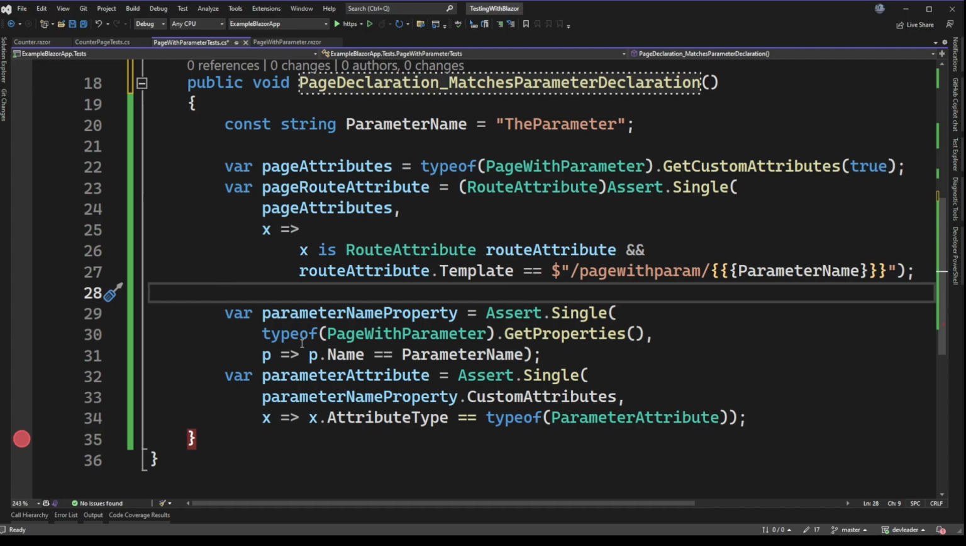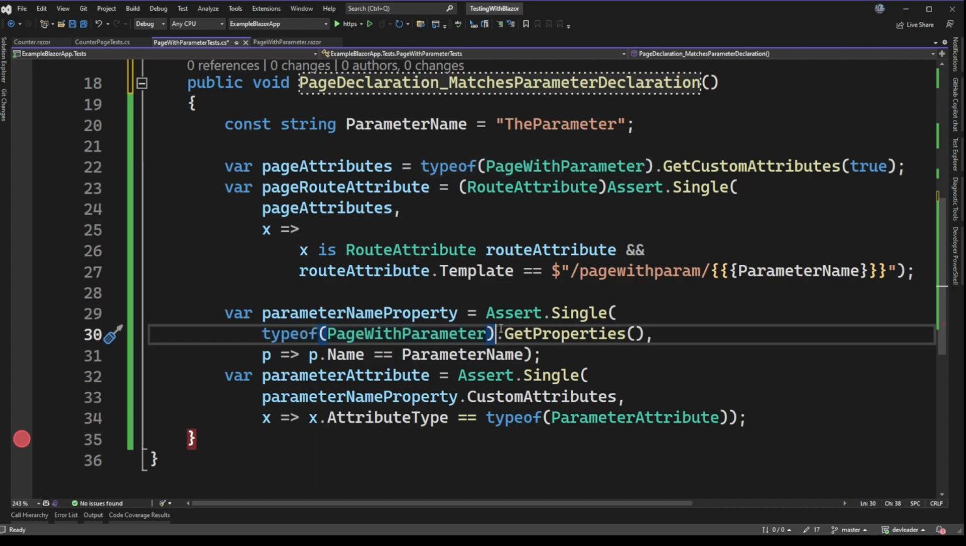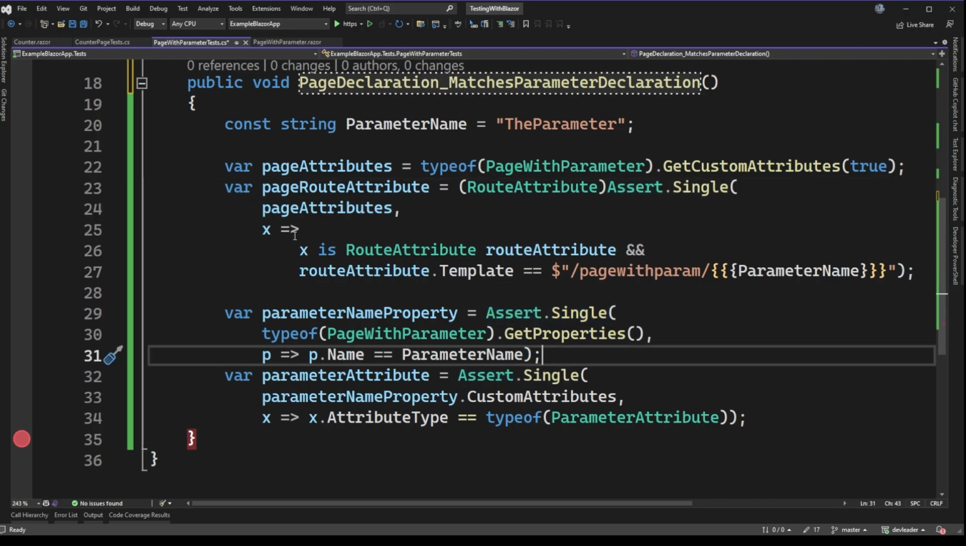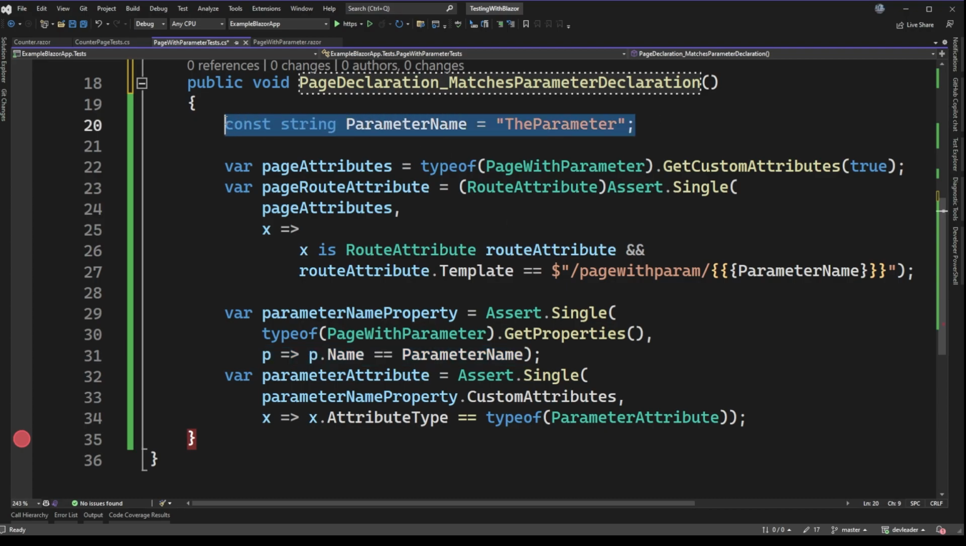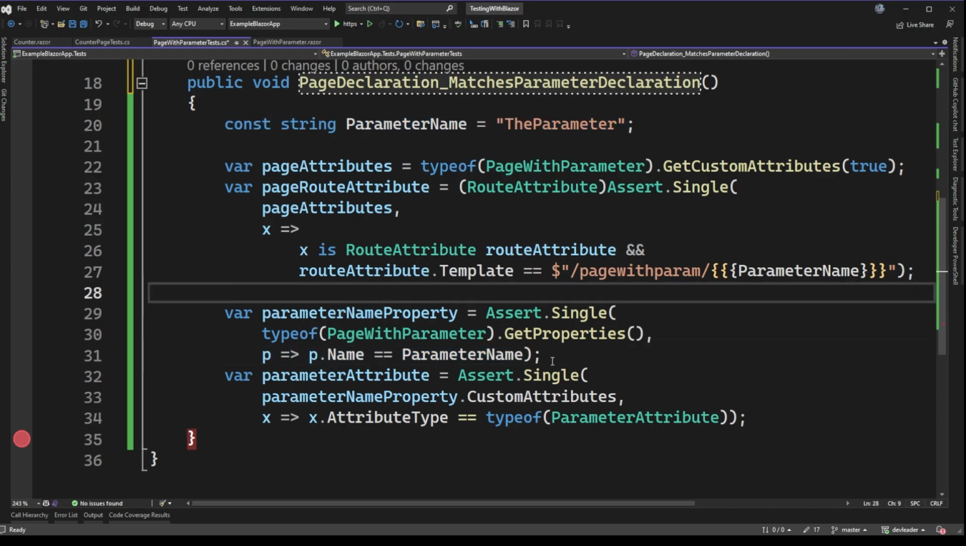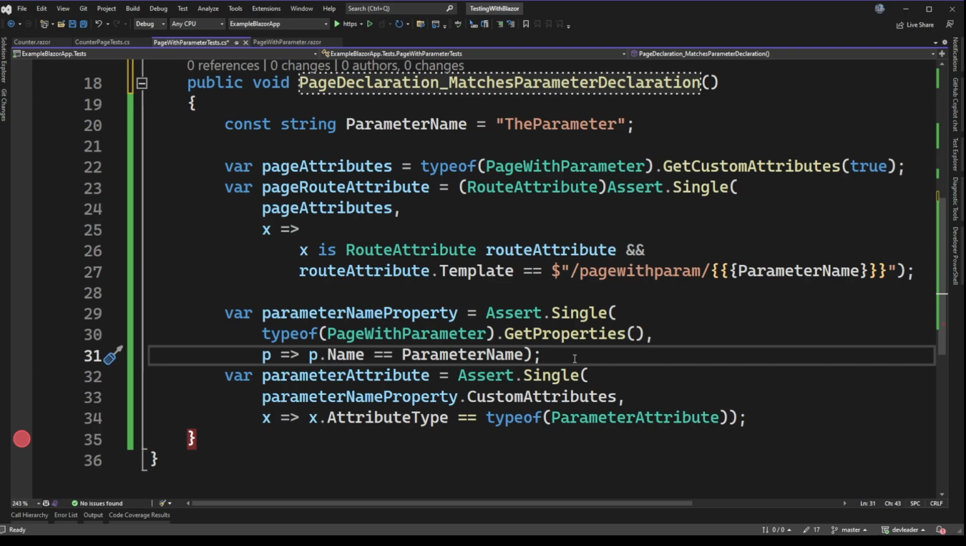Well, in order to get that, we can use a similar technique where we get the type of page with parameter, and then we ask for all of the properties on it. From there, we can use xunit with the assert.single, the same as we used above, except instead of checking for this route information, we can actually check to see if the name of the parameter matches the name that we're expecting. We declare it up here on line 20. If we do find a matching one, we can then take another step that makes sure that the property with the name we're looking at also has a parameter attribute on it.